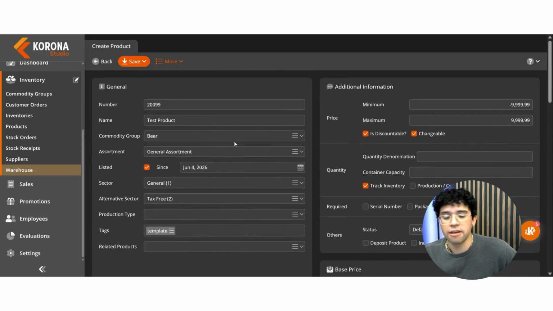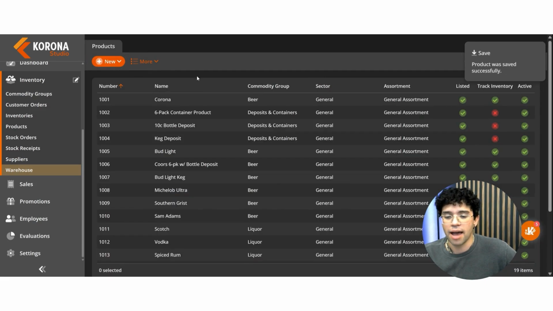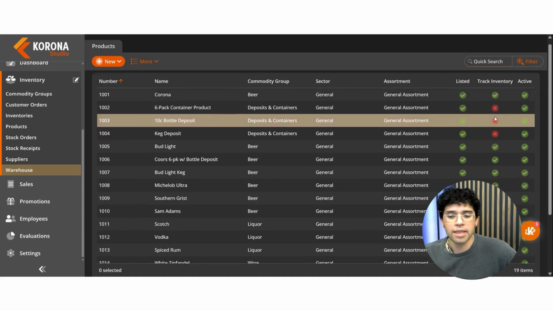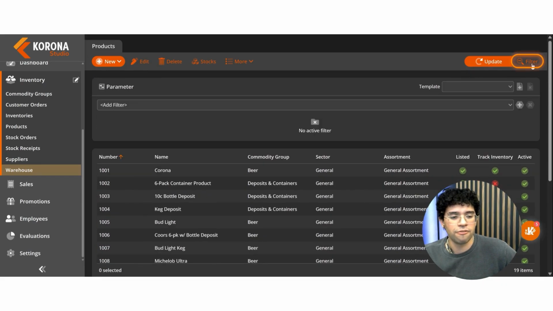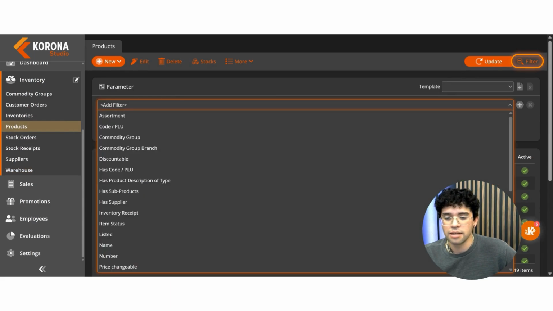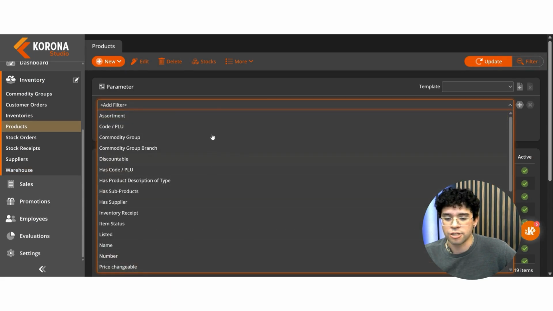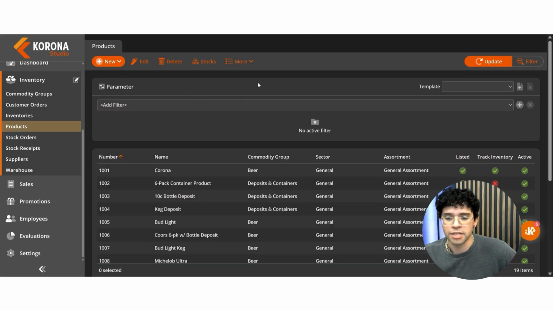But once you're all done here and you've walked through everything, you have now created your first product on Korona, and you can just hit save and then back. And now that new product will show here at the bottom as your newly created product. In the products fields as well, you can filter any of the products by clicking on the filter button and then add filter, and then it shows you all the other filter options here.